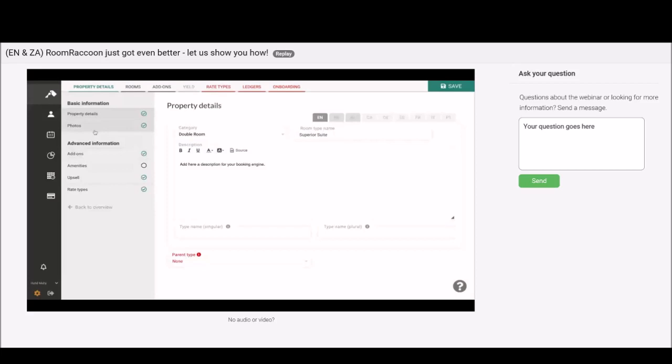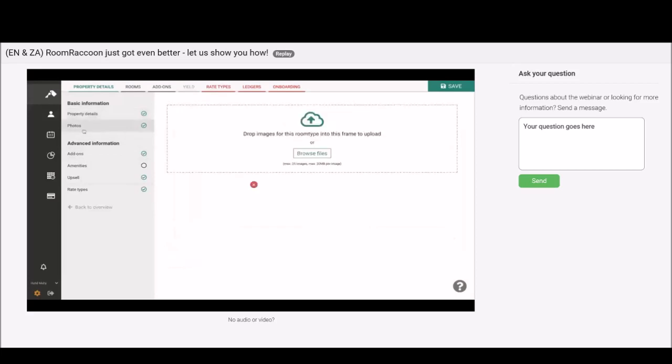Then below that, we've got photos. And if we click on the photos, then over here is where you will be able to add the photos as you usually would. We have once again increased the maximum amount of photos that we can add per room type.